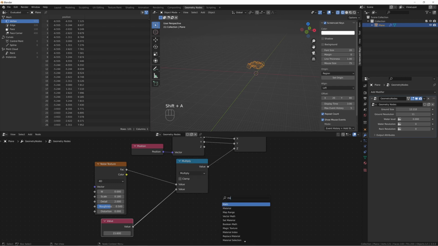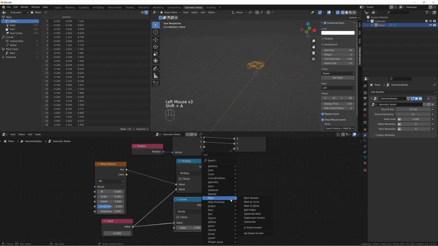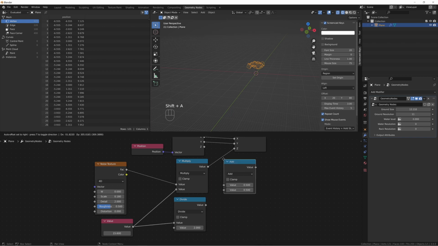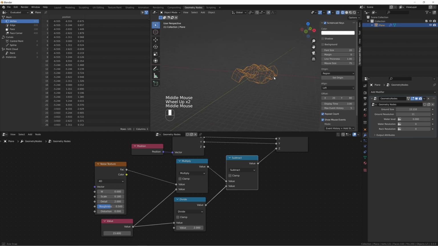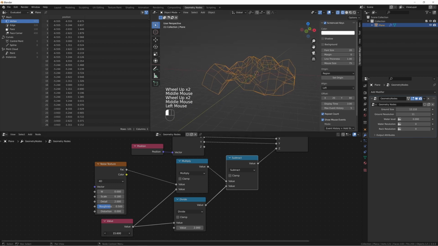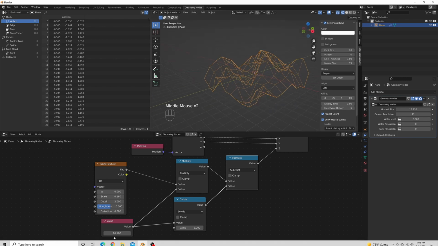So the solution for that is just take another math node, a divide, then we take this value that we have here, divide that by 2 specifically, and then we can subtract that from what we have the noise texture. And then by changing that, we can change the amount of noise, but it stays centered exactly around the Z value of 0.